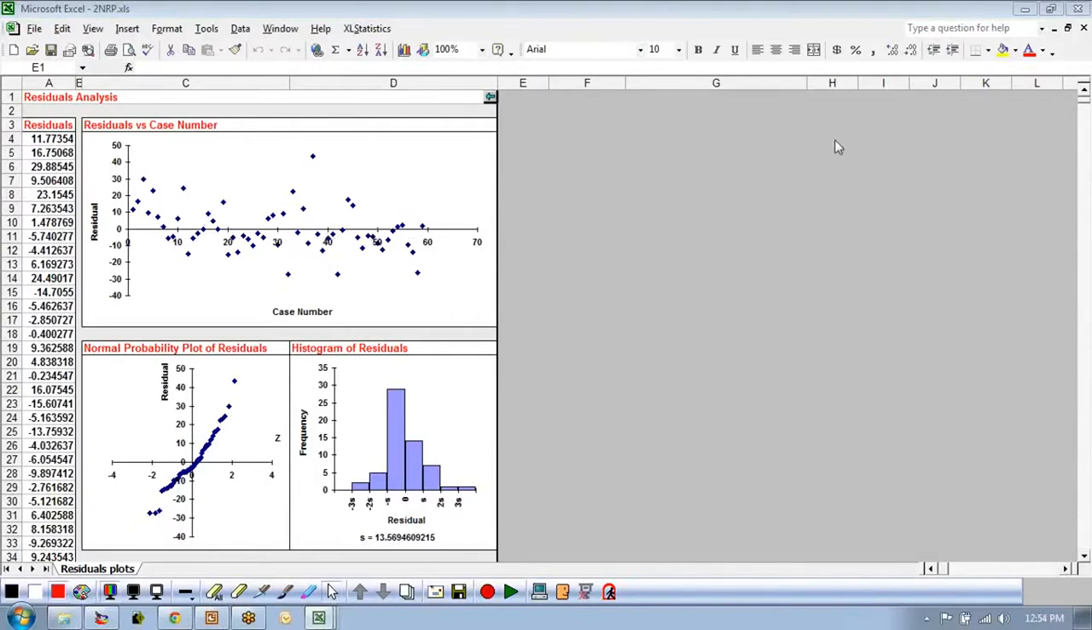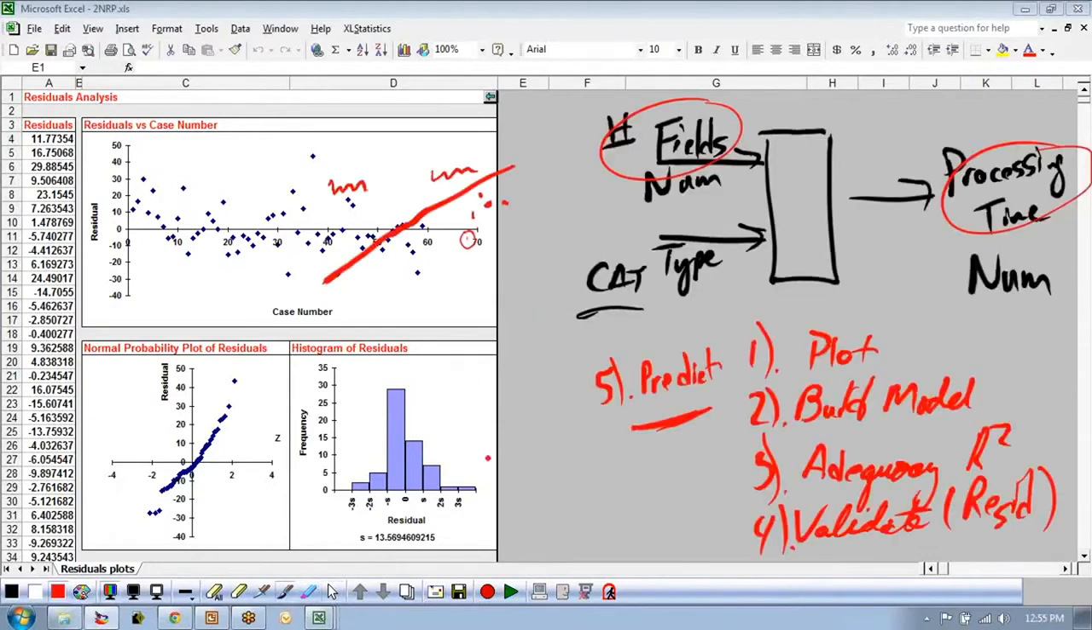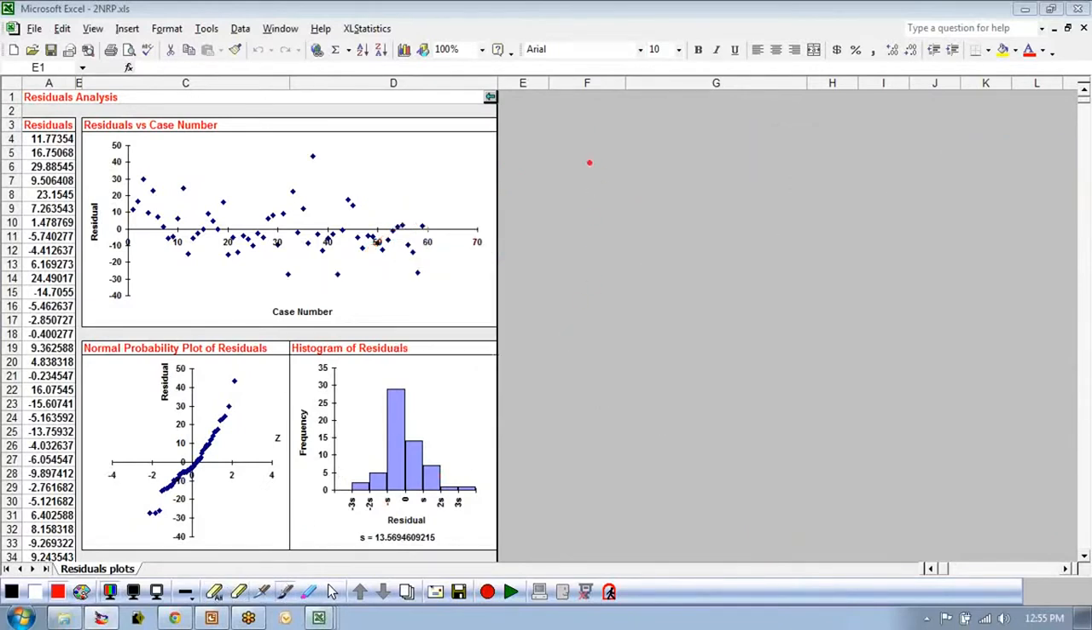Okay, so what we're looking for is, quote, no patterns. Now that's a weird thing to look for, is nothing. But here are some typical patterns that we might see. Let me erase this here. We might see in our residuals versus predicted a pattern that looks like this.